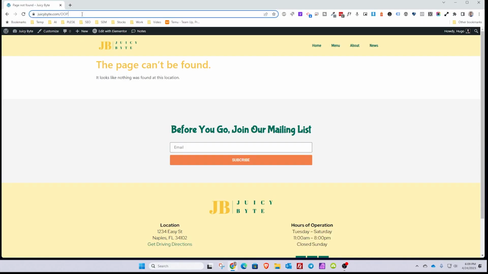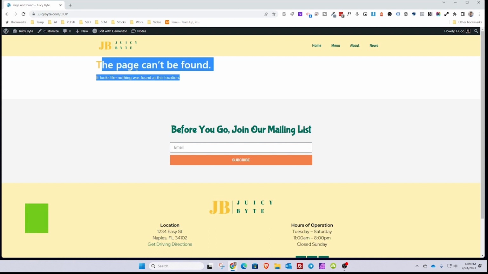Okay, so obviously when somebody goes to our website, we don't want them to see this kind of 404 page. We want this to look a little bit more aesthetically pleasing, and we want to be able to direct people to our homepage. Now, we don't want to automatically reload them or redirect them to the homepage. We want to make sure that this is an action they take themselves.